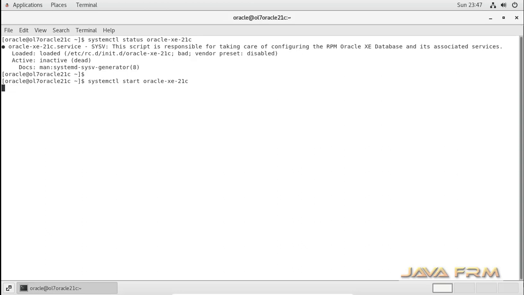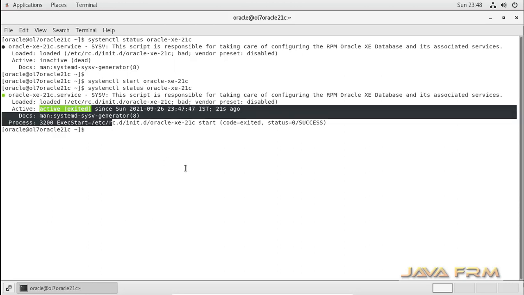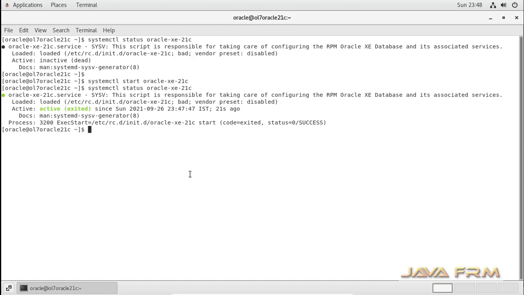As I showed you earlier, under /etc/init.d you can see that startup scripts are available. That script will take care of everything. So it is starting the Oracle database and Oracle listener services. Yes, you can see the database is started. Let me confirm. You can confirm by executing the command systemctl status oracle-xe-21c. Yes, you can see that Oracle Database 21c Express Edition is up and running.